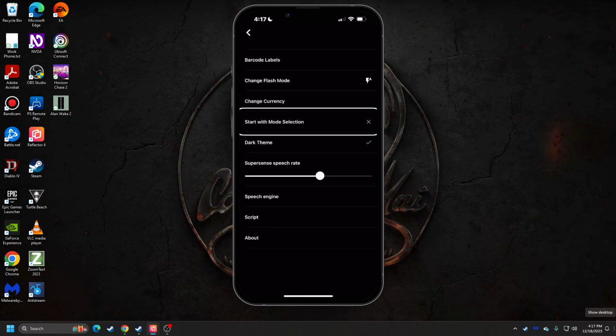Start with mode selection, off. You can start with mode selection, so instead of just coming up to the camera, you can say, hey, start with the mode selector, if you have a very specific use that you want to do. Dark theme, on. Dark theme on, of course, because I love dark themes. SuperSense speech rate, 60%. Adjustable.